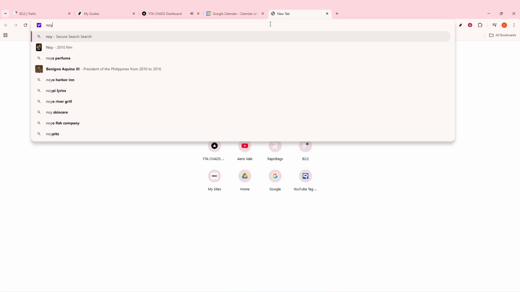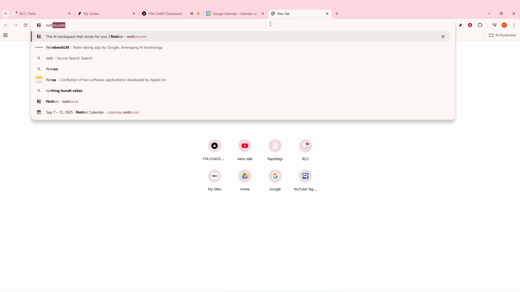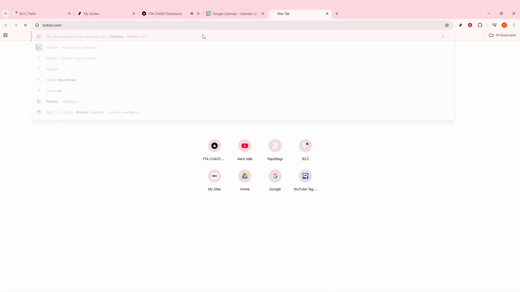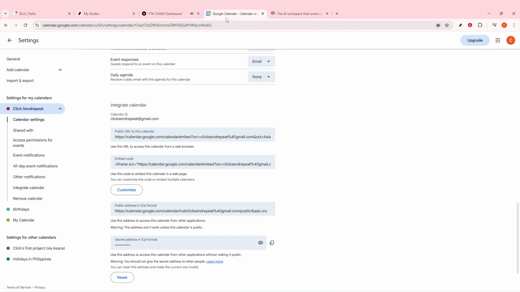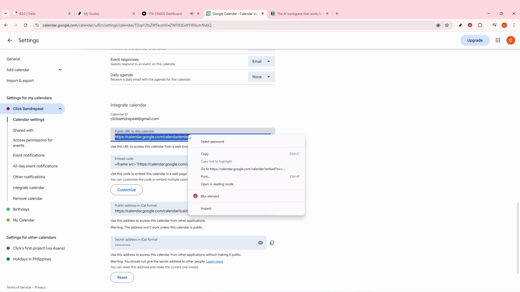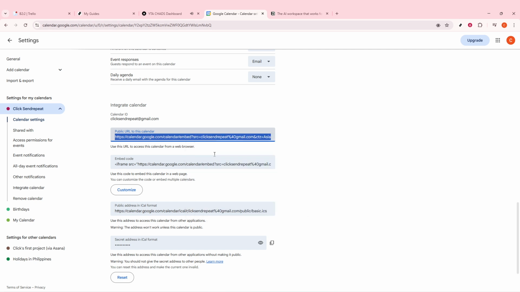Alternatively, if you prefer, you can simply paste the URL directly onto the Notion page, and a small option will appear to Create Embed. Select that, and voila! Your Google Calendar will now be displayed directly within Notion. Congratulations! You've now successfully integrated your Google Calendar into Notion.